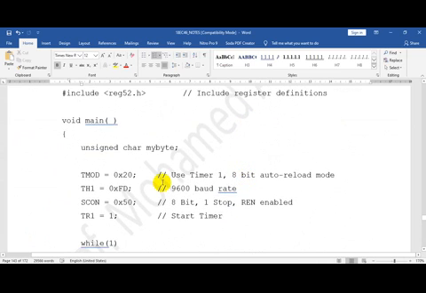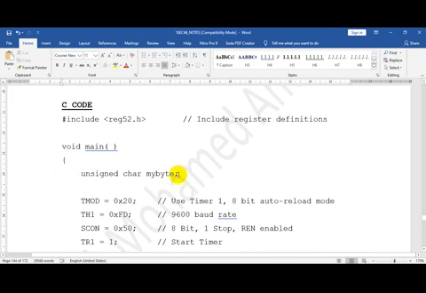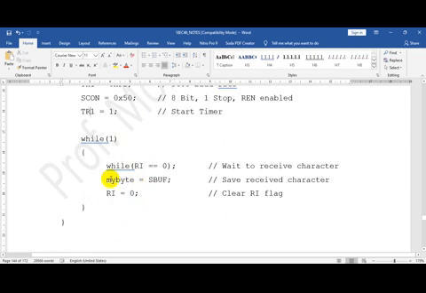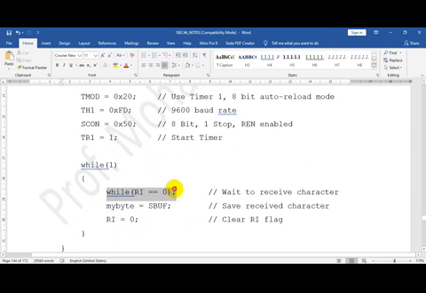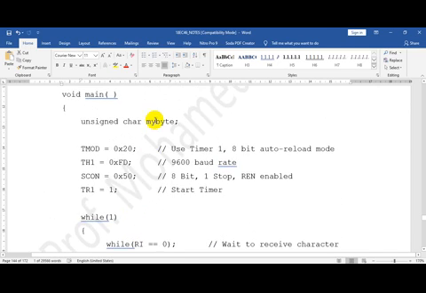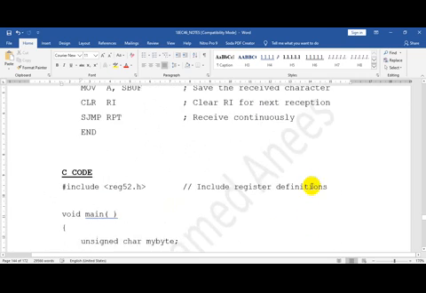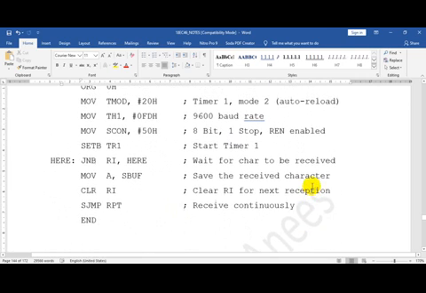I will include the header, then I will define an unsigned character to receive the character. I have configured TMOD, TH1, SCON, and I have started the timer. So I am waiting for the RI flag to be 1. Once the RI flag becomes 1, whatever is in SBUF, I am copying into the character byte which I have defined. And at last I am clearing the RI flag. So this is how you receive a single character. Thank you.